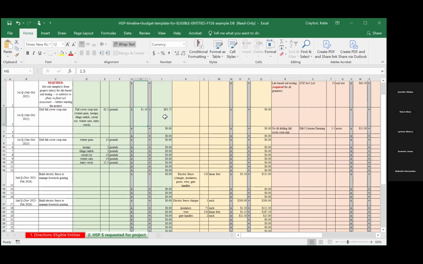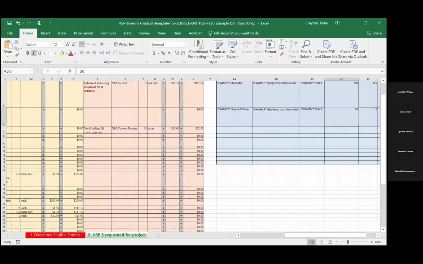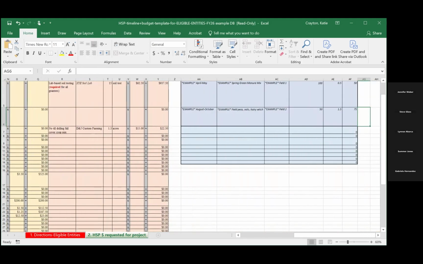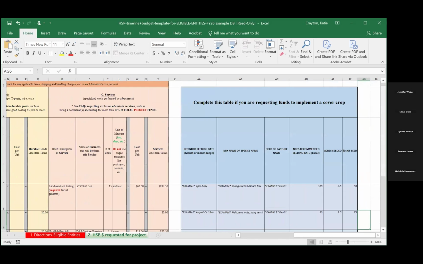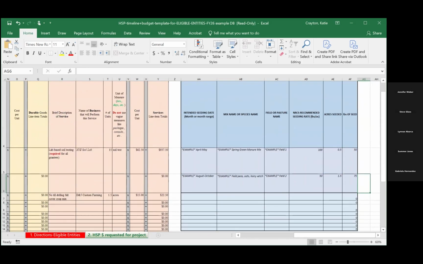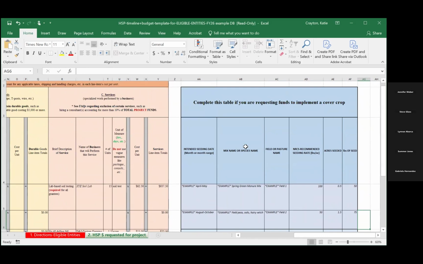So we have a fall cover crop mix here with the different species listed. I'm going to let Katie scroll all the way to the right, because this is where that new portion of our budget template resides. And this is where you're actually going to put the specific seed mix. The intended seeding date is the first column, so that's going to be your fall cover crop mix. The next column is the mix or the species name.